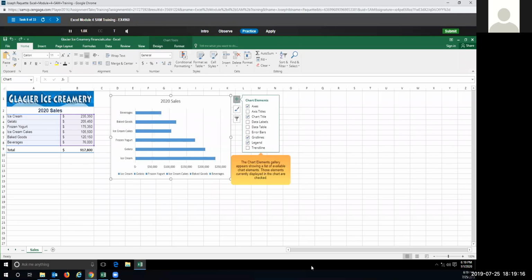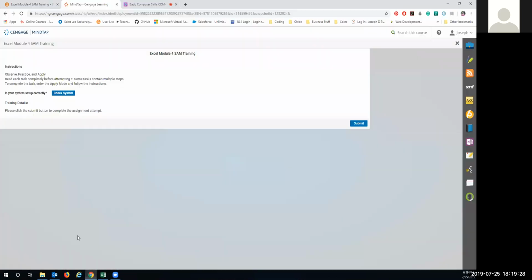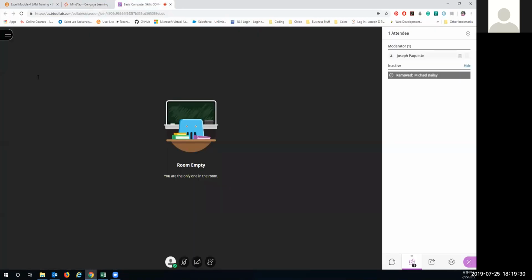Click chart elements. The Chart Elements gallery appears, showing a list of available chart elements. Those elements currently displayed in the chart are checked. Point to the Data Labels checkbox and then click the arrow.